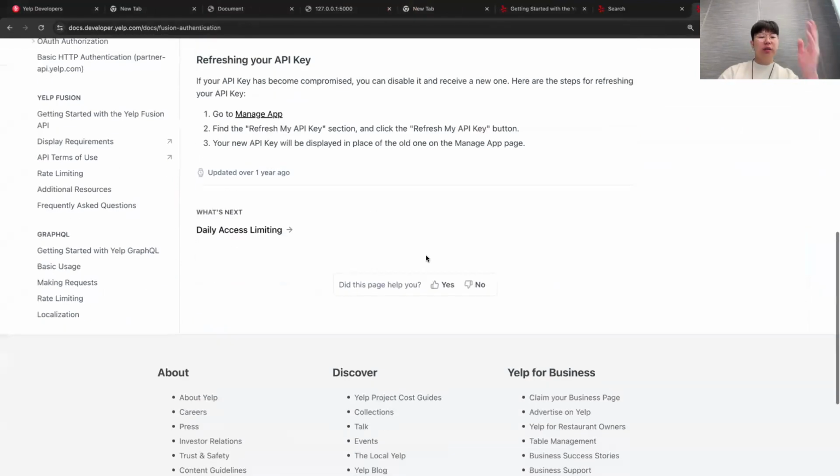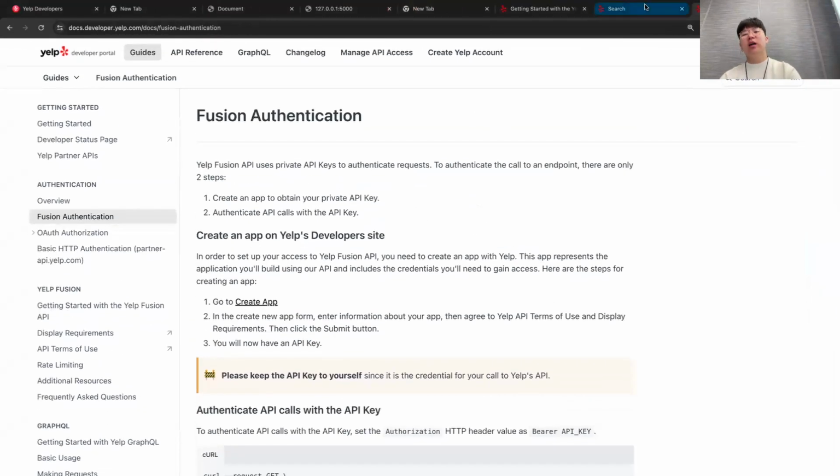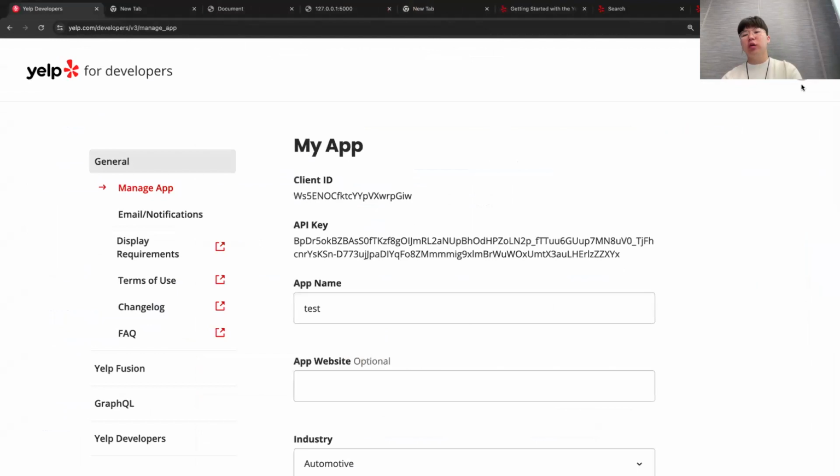But luckily, I already know how to do this because I've done this so many times. I've read it. And then they're going to say, hey, go to your account. You should always have an account. And then you're going to create an app. And then every app is going to have an API key.